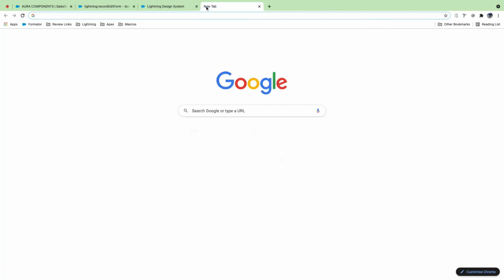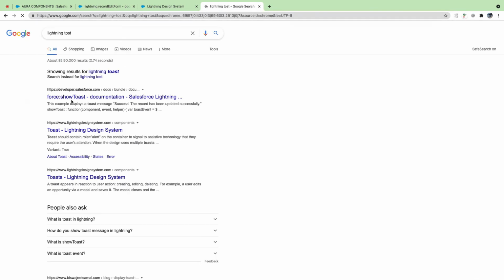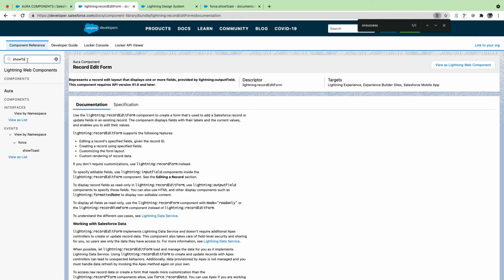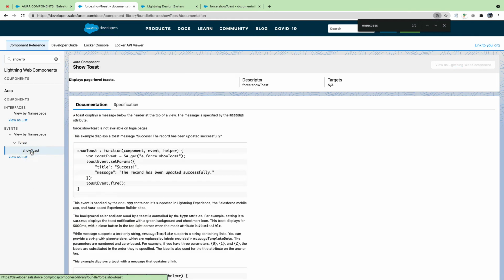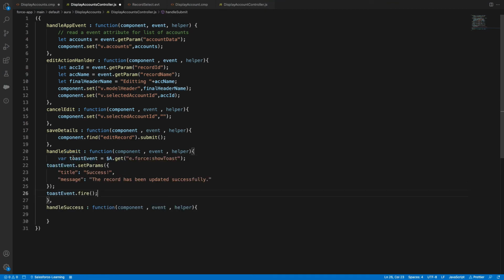One minute, why is it not coming? Lightning toast, force:showToast. Okay, show toast, force:toast show. There is an event called show toast, right? This is nothing but your pop-up. Whenever you save a normal record, you will get a message saying that hey, this was successful or not, right? Let's copy this toast and I'll paste it here.